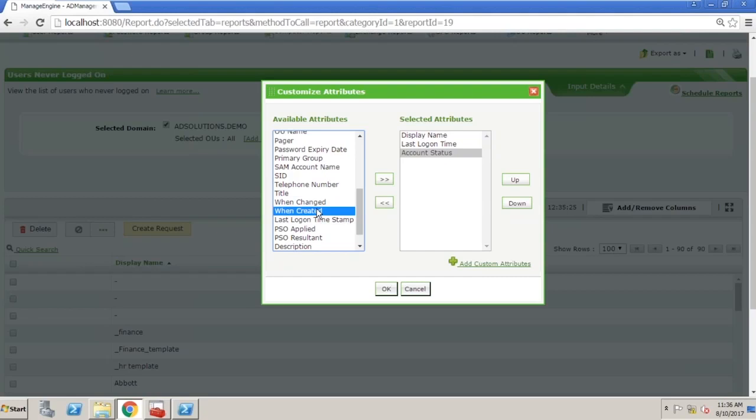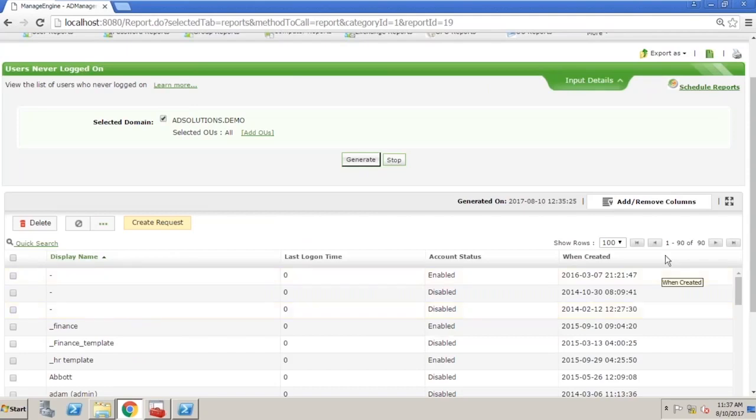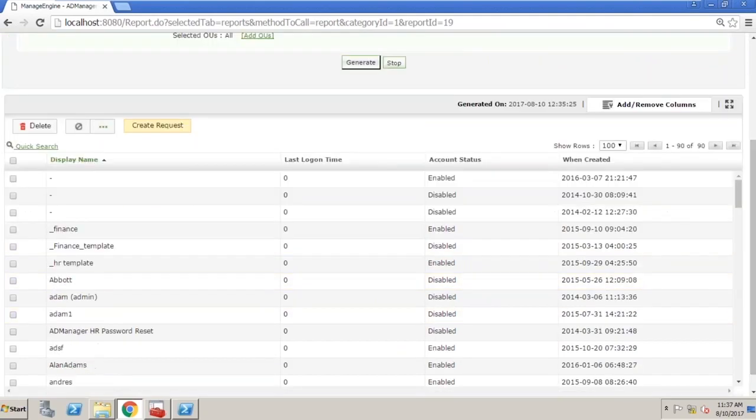Because if I'm trying to disable a few users who have not logged in, now I need to know when the account was created. There's no point in disabling an account that was created this morning, right? Whereas it makes sense to disable an account that has not logged in but was created 2 months ago, right? So I'm trying to check the when created timestamp. So I hit OK.